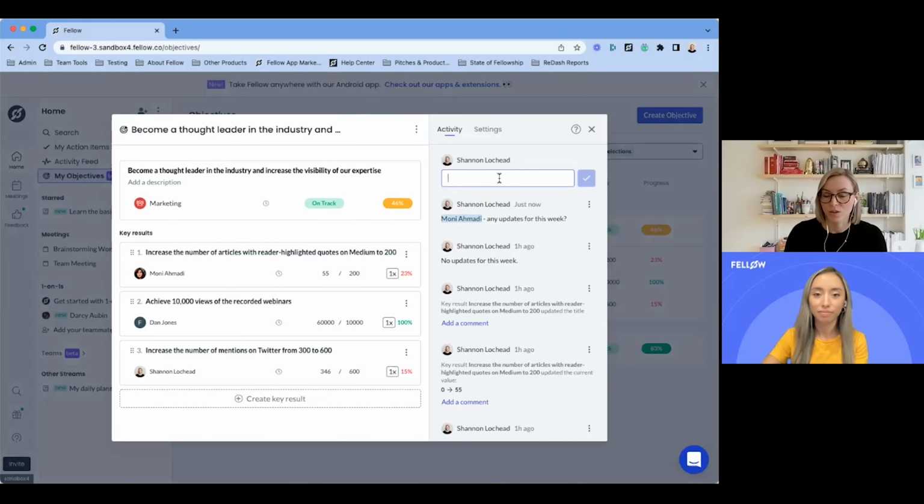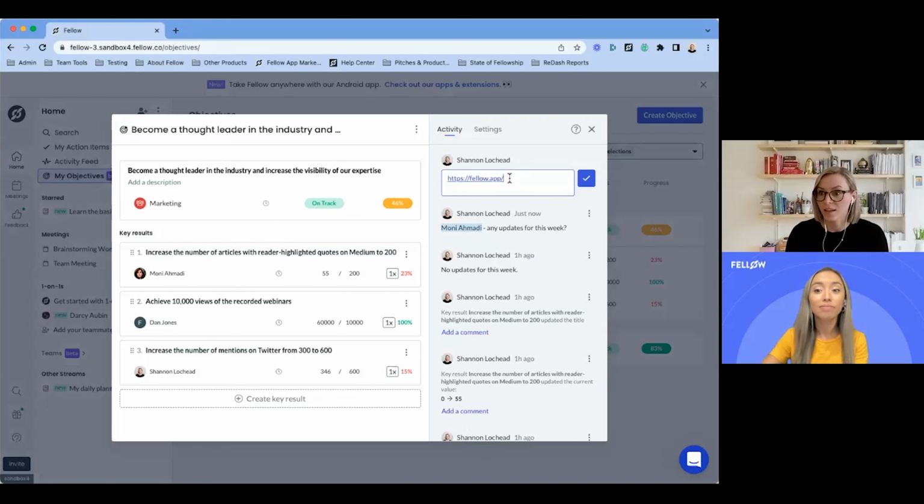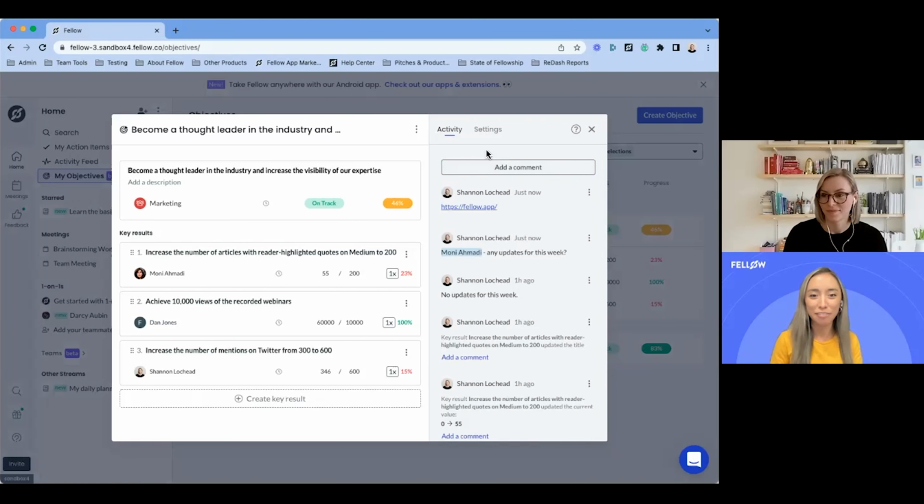Another thing that I can also do here is I can now paste a link into the comments. We know this is something that our teams have been using to reference where they're getting that data to update the key result values. So this is a way to make it easy for you to quickly reference that and update your key results. Yes, I'm a big fan of this one because I've been wanting to add links to my key result updates. So thank you, product team.